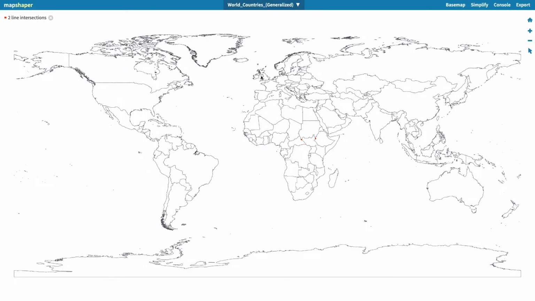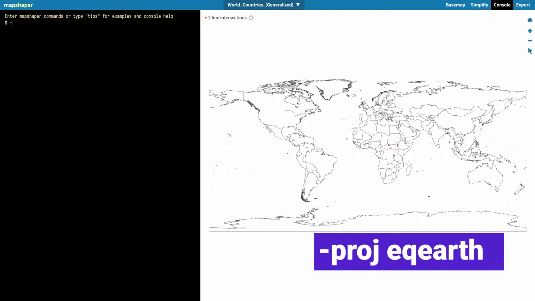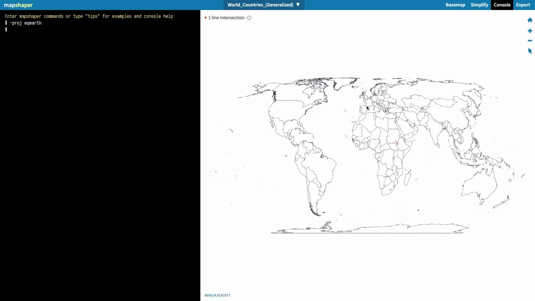So let me just show you. Here I have a shapefile of the entire globe, flat here. And then this is the Mercator projection, but I can go over here and click on Console and type in this window over here, -proj EQ Earth, that stands for Equal Earth. And you can see the representation of the globe changes, especially with the land masses closer to the poles. You can see that changes a little bit.